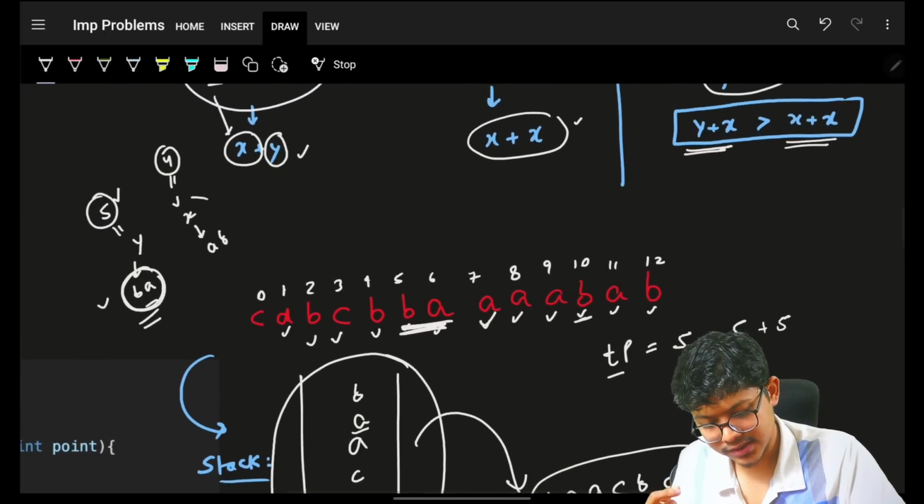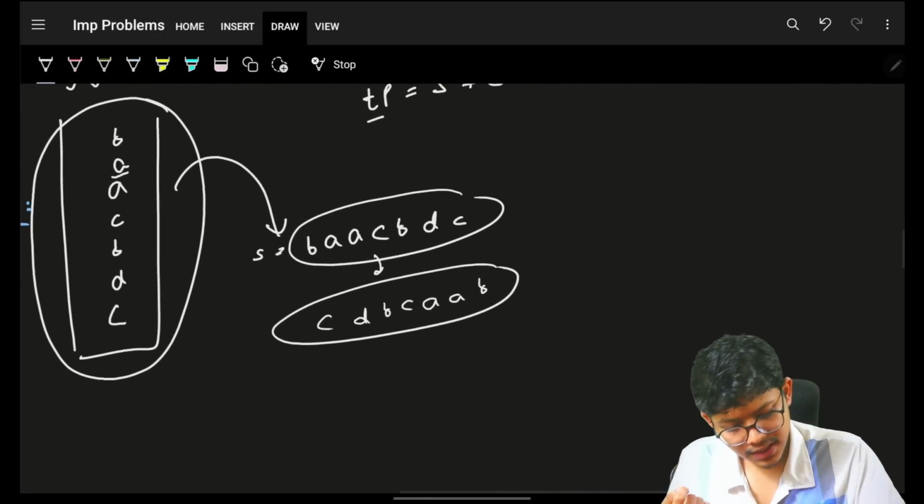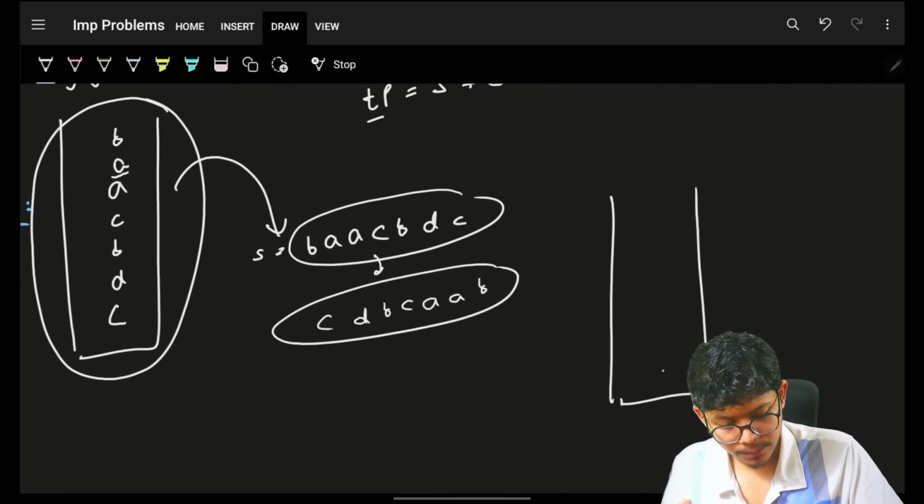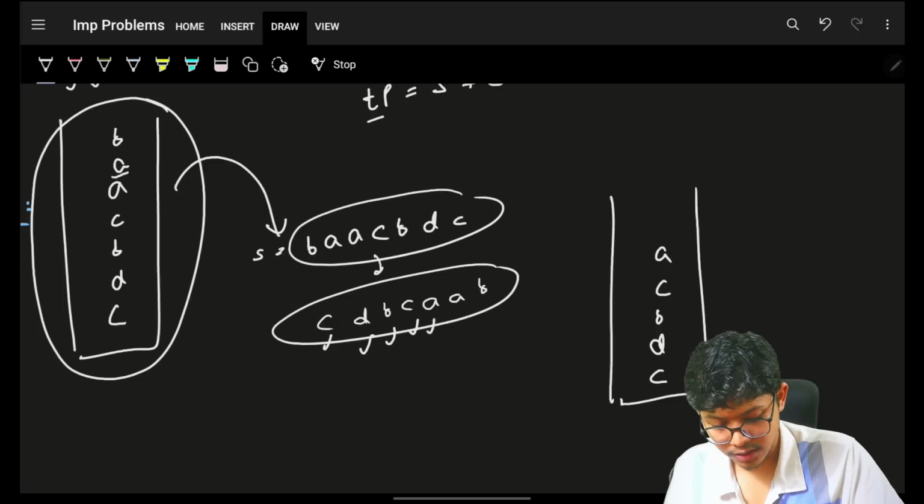Again, now your task is to remove all the possible ABs. Use the same stack approach. Push C, okay, C is done. Push D, okay. Push B, okay. Push C, okay. Push A, okay. Push A, okay. Push B.